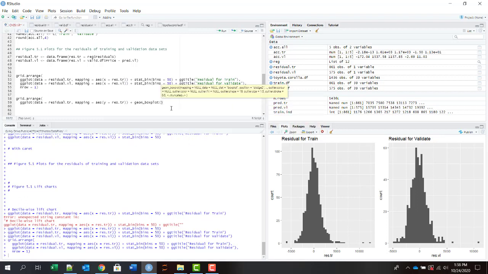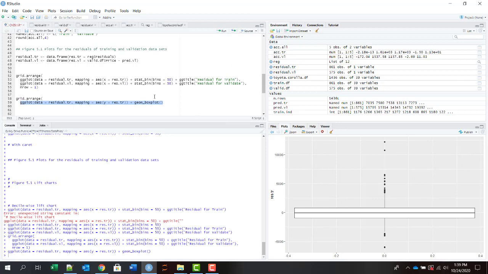Okay, now to test whether this works, let's just highlight that portion only. We don't want to run grid.arrange because grid.arrange needs nrow. If you run the whole thing, it will give us an error. But we want to just test this code, so highlight that and then see whether that works. So it works. Okay, so now I'm going to copy that, then have a comma, the next one. Okay, so next one will be residual VL for validate.